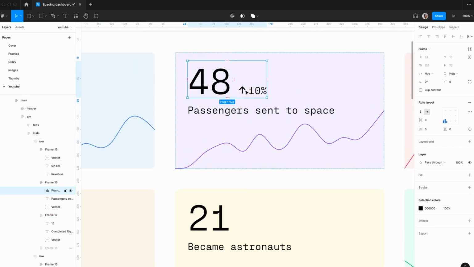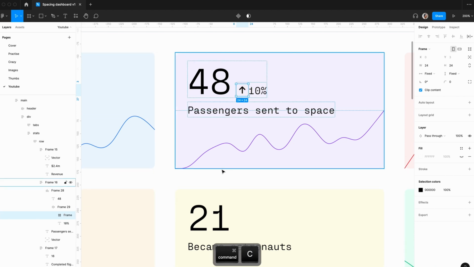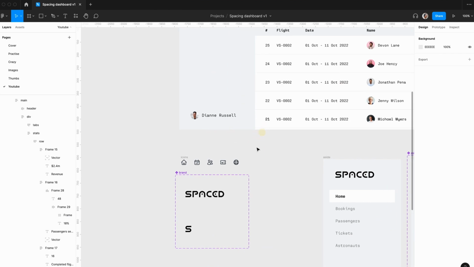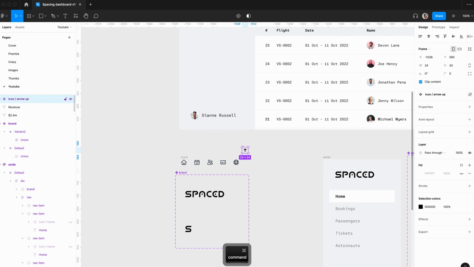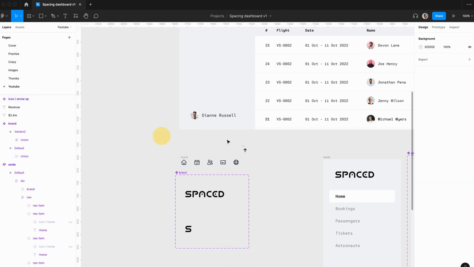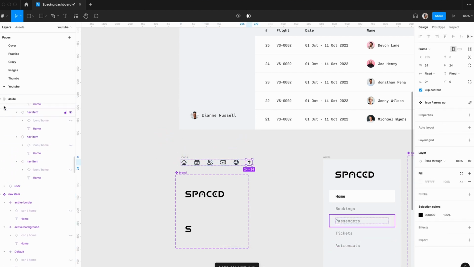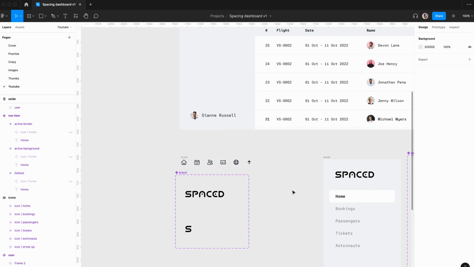This is also an icon from Hero Icons. So I'm going to copy that. I actually want to make that into a component. So I'm going to just say icon / arrow up. Command Alt K, and I'm going to just bring that in here. There we go. So we've got a nice set of icons, and it's following that naming convention.